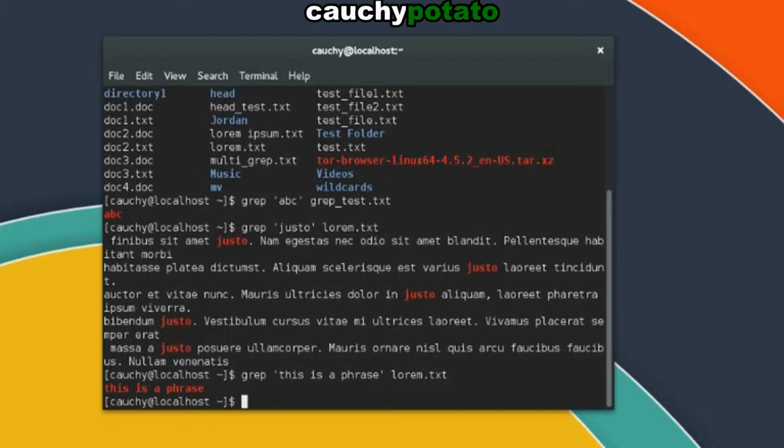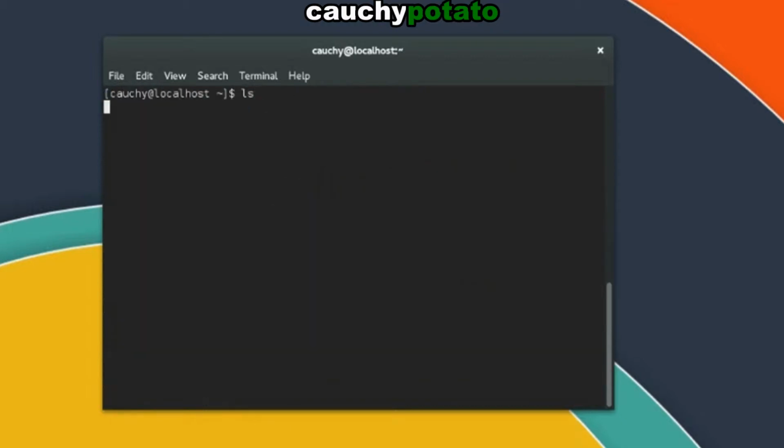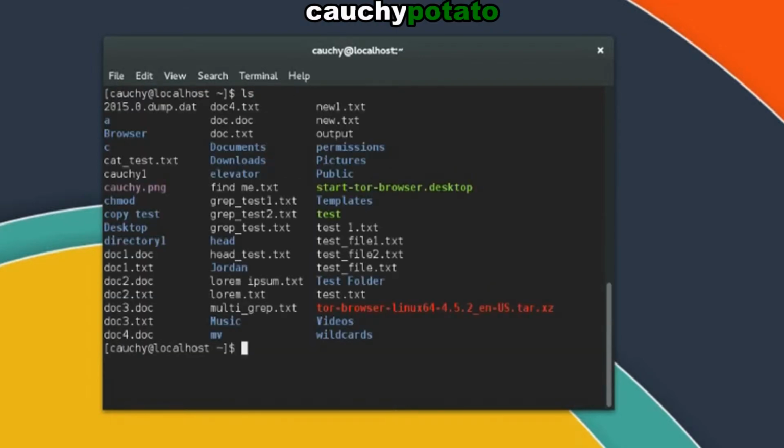Let's try it, but before we do, let's clear the workspace. clear, ls. I'm going to search for the string ghi in greptest.txt and greptest1.txt. grep 'ghi' greptest.txt greptest1.txt. And we get the results highlighted in red for each file.